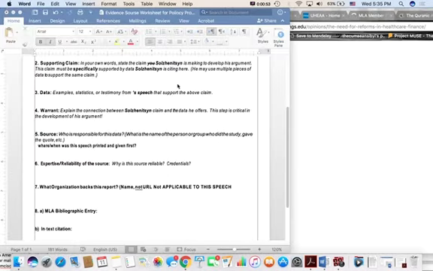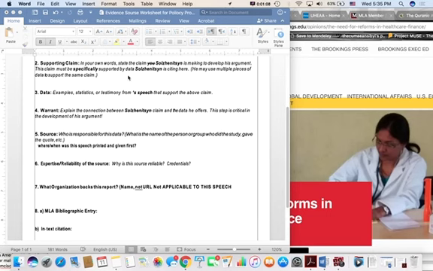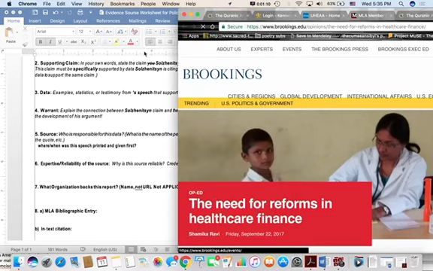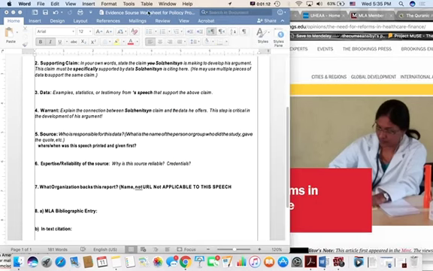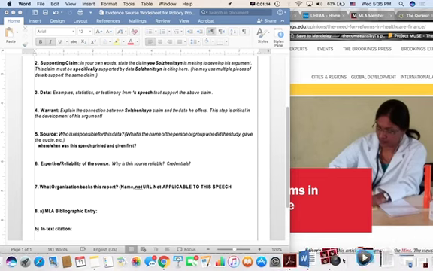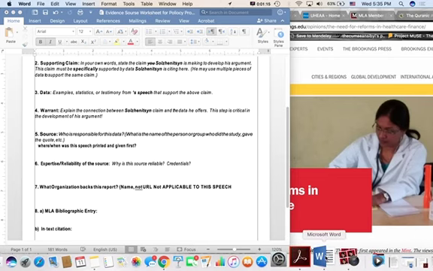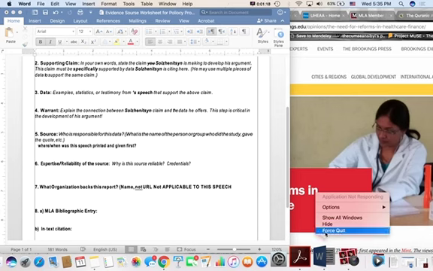Healthcare, major mergers, India healthcare, U.S. healthcare. Any of these would actually work fine. So let's go with the need for healthcare reforms and finances. It turns out that's not American policy. It's foreign policy. So let's check here.